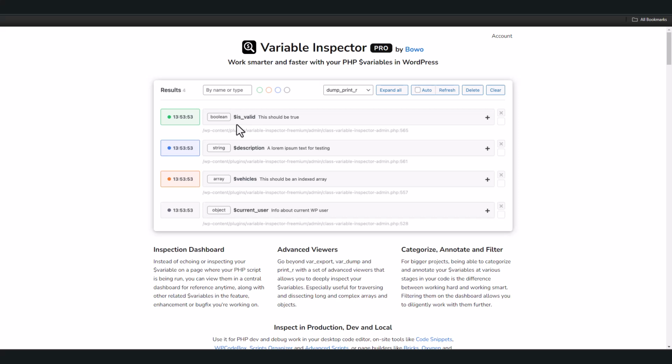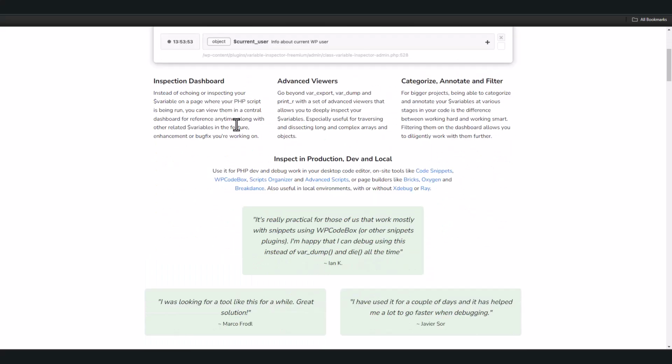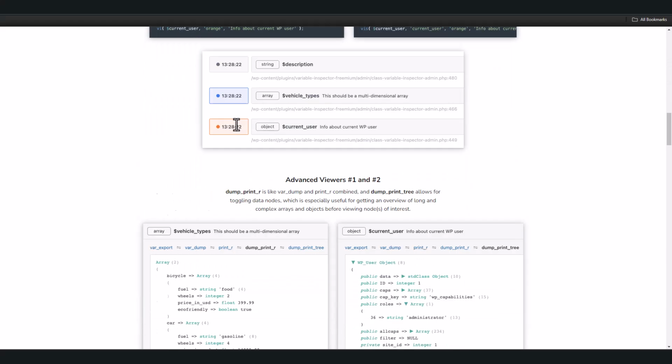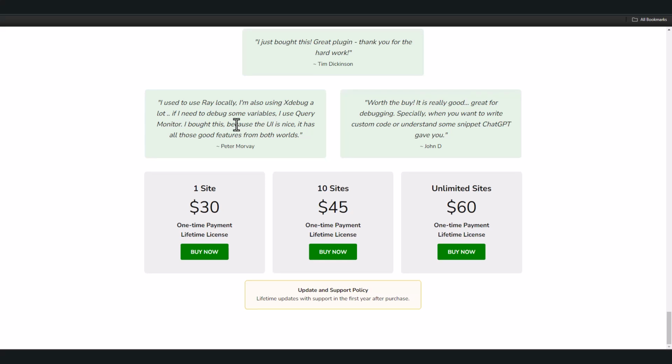Now, it's easy, it's quick, you can see what comes back, how it works. It just allows you to output data to the logs and see them. It's really quite affordable. I think it's 60 quid for an unlimited site, one-time payments. It just works.